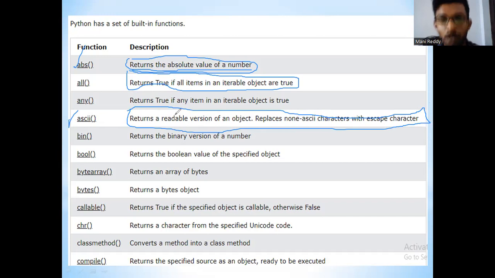Just I want to tell about ASCII. Americans prepared a number for each character. Suppose I want to know the ASCII value of capital A. Americans will specify some number. This is the method. Okay, bin means what? It returns a binary version of a number. Okay, bool returns the boolean value of a specified object.